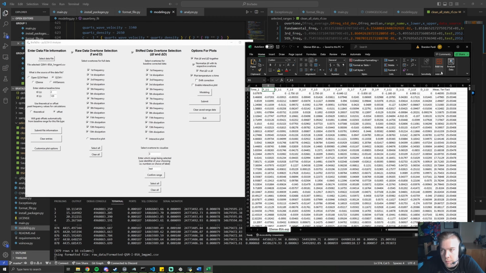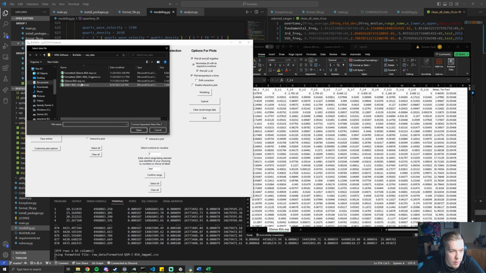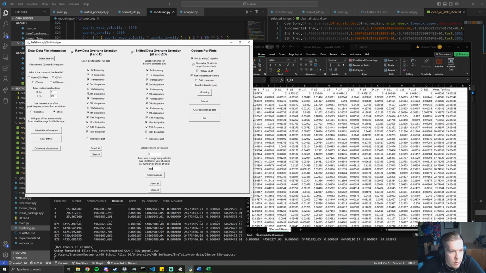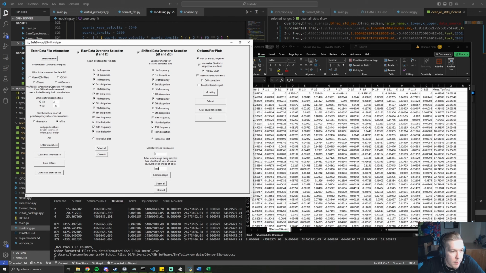There are some file conversion features that are done to QSense that are not done to QCM-I. And if we select the appropriate data file, the QSense BSA experiment, and then we switch to QSense with the radio button, we have some labels that pop up. And this is to remind you that when using QSense or AEW sensors, there are some offset values that are required for entry. We're going to go ahead and leave the baseline time just how it is and make sure offset is still selected. You can use theoretical values, but we're going to go ahead and use offset.